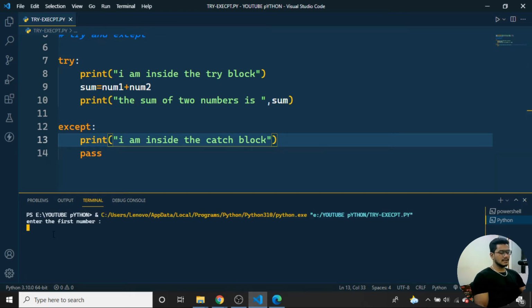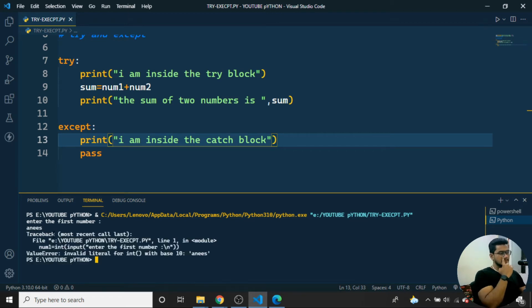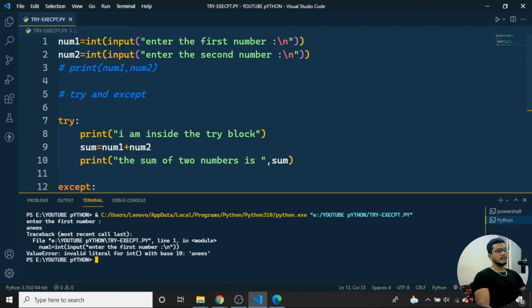Here I'll give the wrong values. I'll give a and double s. You can see once I enter a and double s, it has been evaluated right here. What is the error I'm getting? Invalid literal for int with base 10. So when I give that input, it gets evaluated right here.